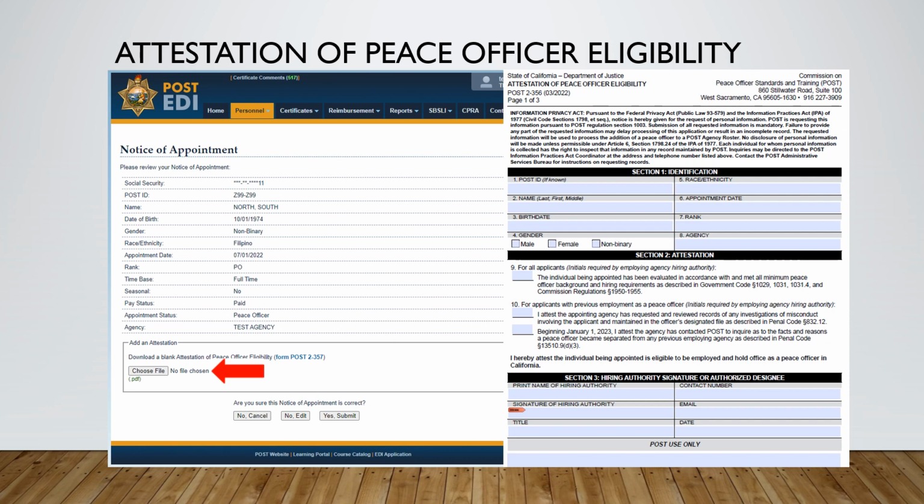You will notice that the attestation of peace officer eligibility must be signed by your agency's hiring authority or authorized designee. One key change to the notice of appointment process is that it will no longer automatically add the individual to your POST roster. When you hit submit, the notice of appointment will be forwarded to POST for POST staff to review both the notice of appointment and the attestation of peace officer eligibility.